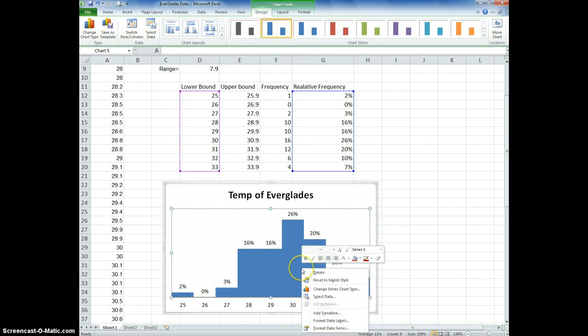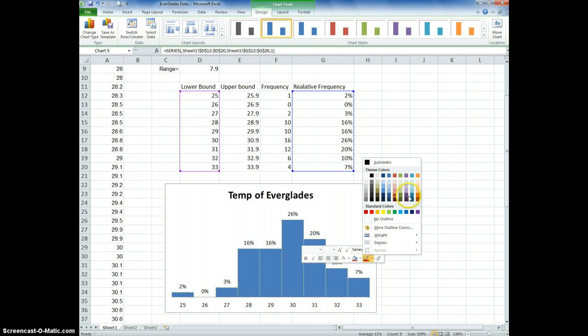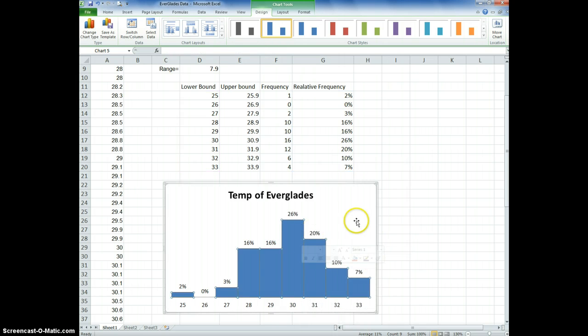There's my histogram. I can get even a little fancier if I right click again. Maybe I can create some borders, whatever color I want. Maybe I want purple. And then I have some borders to really see the definition of the bars there. So that's it, a relative frequency histogram. I hope this helped. Thanks.